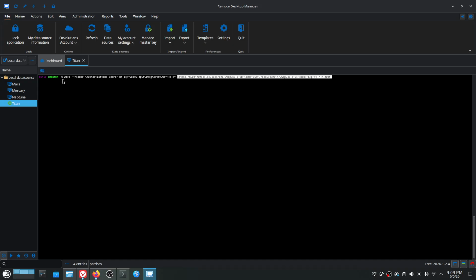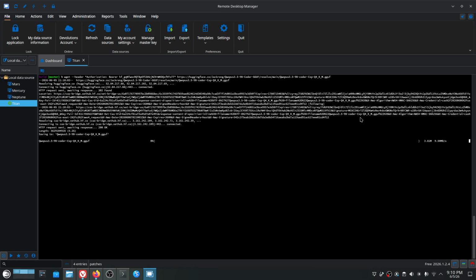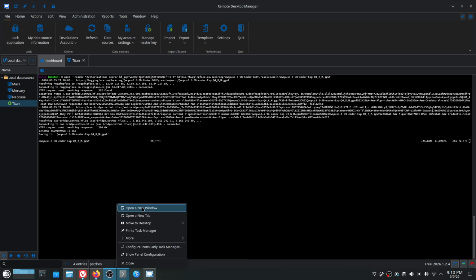So we're going to wget, and in the header of our wget, we're going to add an authorization bearer token. This is my bearer token, and then this is our URL, right? So now, in theory, if I'm pointing this at the right repo, which I don't know because I'm guessing, we should start to download it. And there we go, we are downloading it. It is a 5 gig model, so while it does that, I'm going to pop open a new terminal.